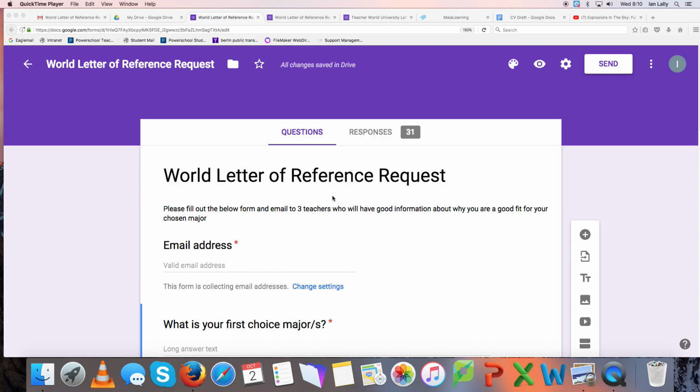In the past, we've called it the 7 to 10 sentences that you used to email to Mr. Lally. But now we're formalizing the process, making it hopefully a little easier for both students and teachers to know what they have to do.